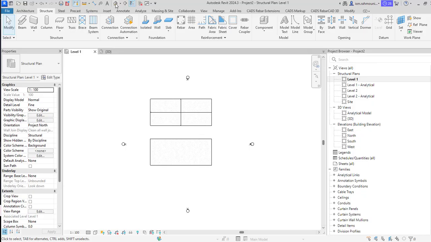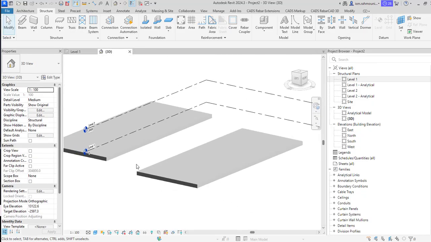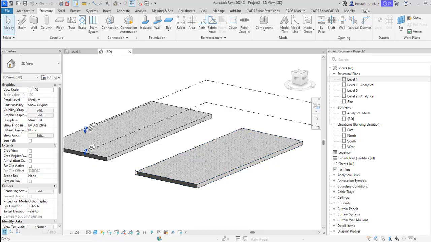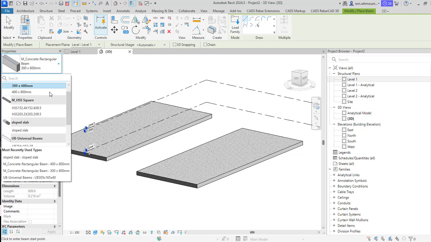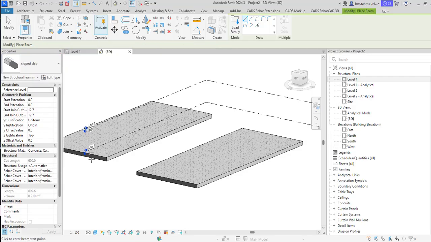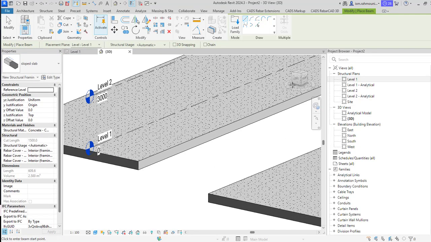Type BM, Beam Shortcut. In Properties, select the appropriate beam type. In the Draw panel, choose Pick Lines and place the cursor on the edge of the slab to create the sloped beam.